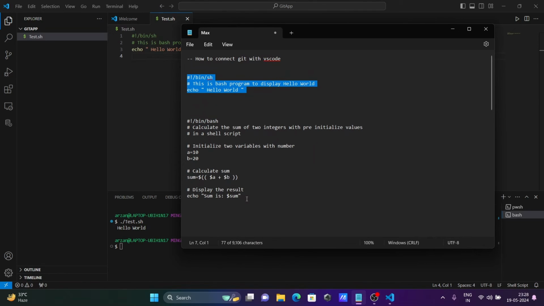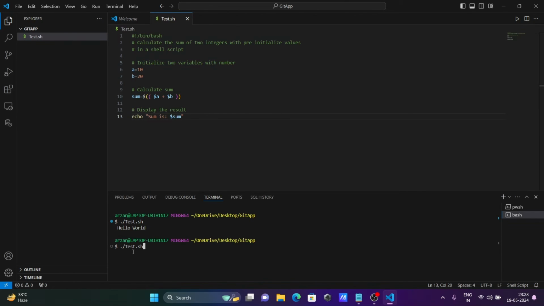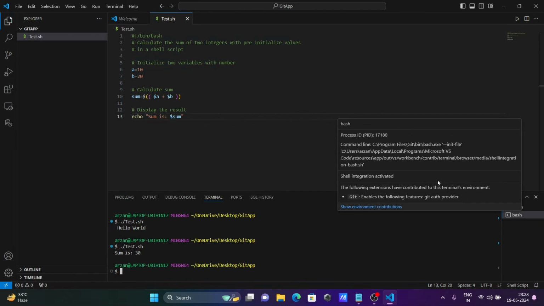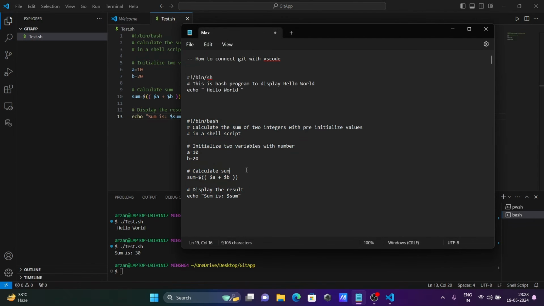Here, adding two numbers. Copy this and paste it, then Ctrl S to save. After that, let's run it. Here you can see the sum is 13, displayed. So Bash now comes inside VS Code. This is how we can connect Git with VS Code and run this code.